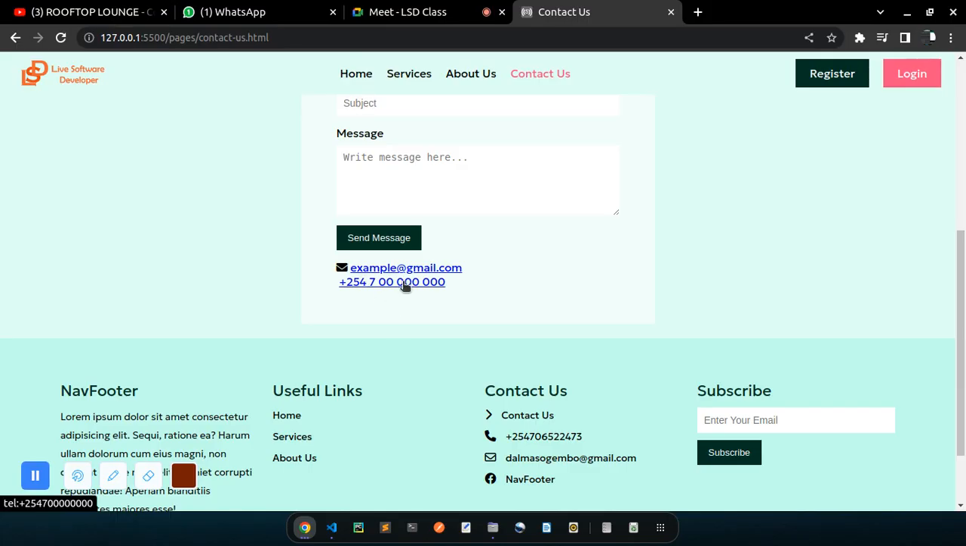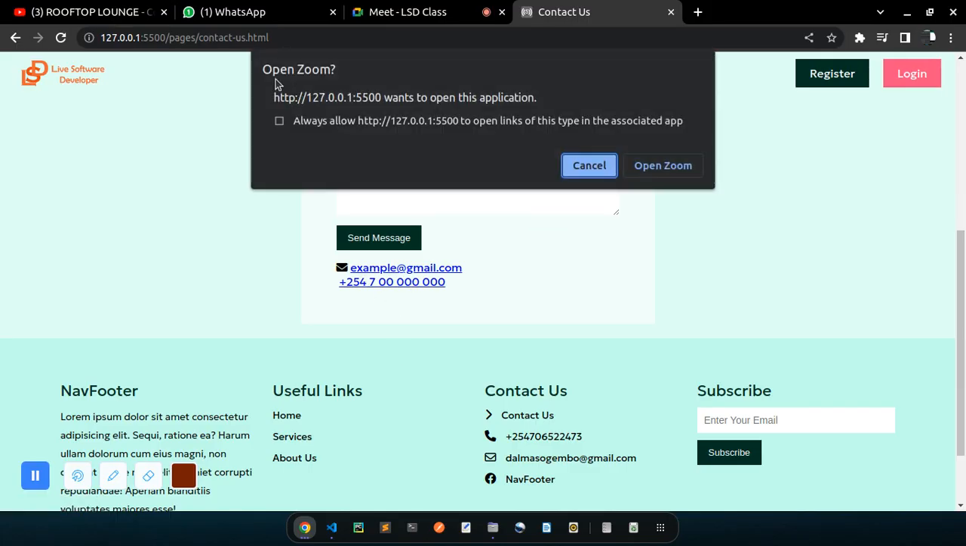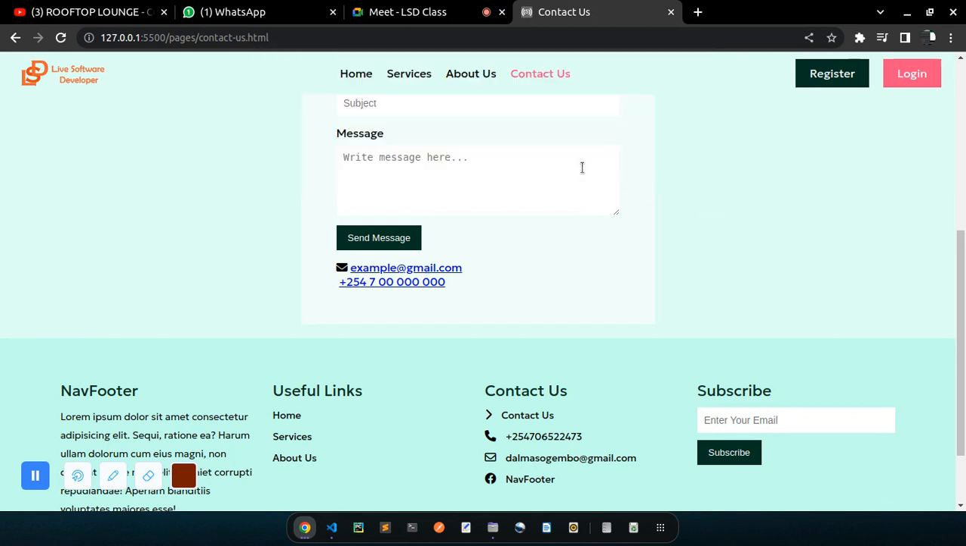So for the tel, if I come here and I click, it's asking me to open Zoom. It's because Zoom is one that makes calls. But if you don't have Zoom installed, it will just bring a pop-up here asking you to connect your phone to make the call. But if somebody is visiting the website from the phone and they click here, it will just open the phone application, pass in the number, and you can just hit call and it goes through. So let's first update the icon.